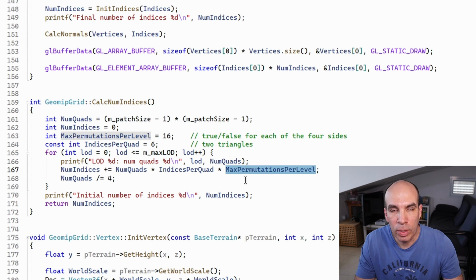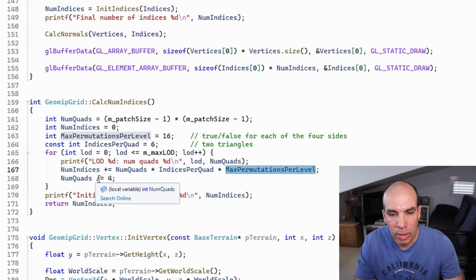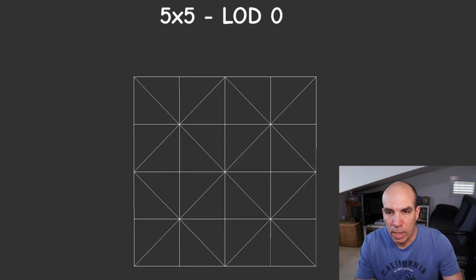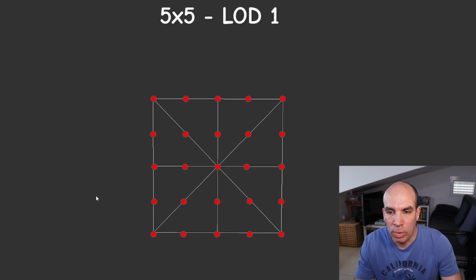And now we need to go to the next LOD. So we need to divide the number of quads by 4. Okay, let's see an example with a 5x5 patch. At LOD 0, we have 4x4, 16 quads, but in the next LOD we have 4 quads. So to go from this to this, we need to divide the total number of quads by 4.